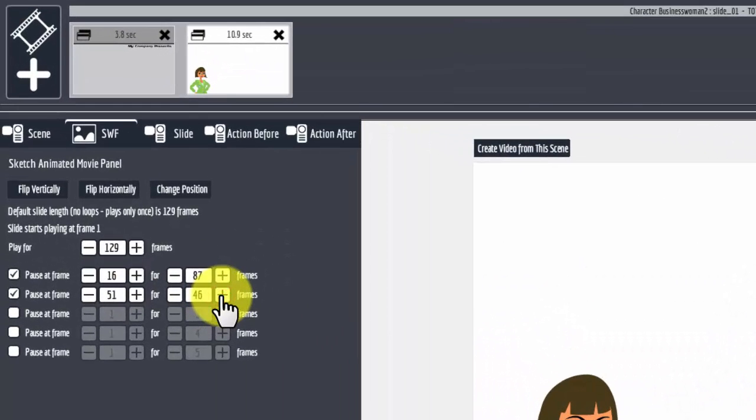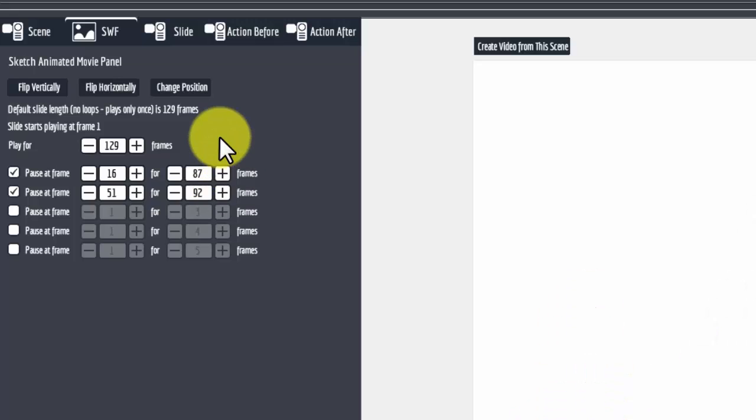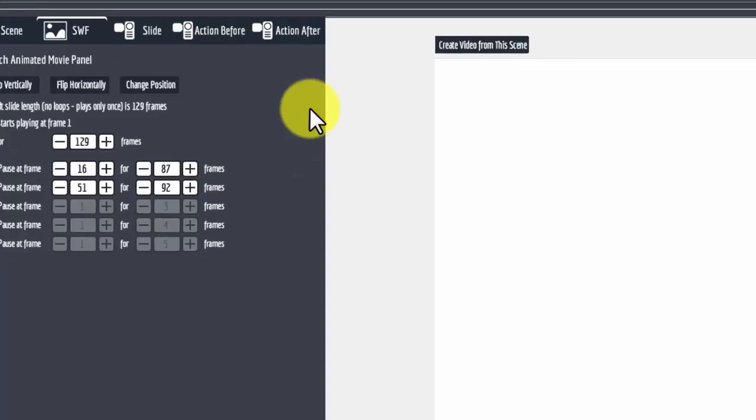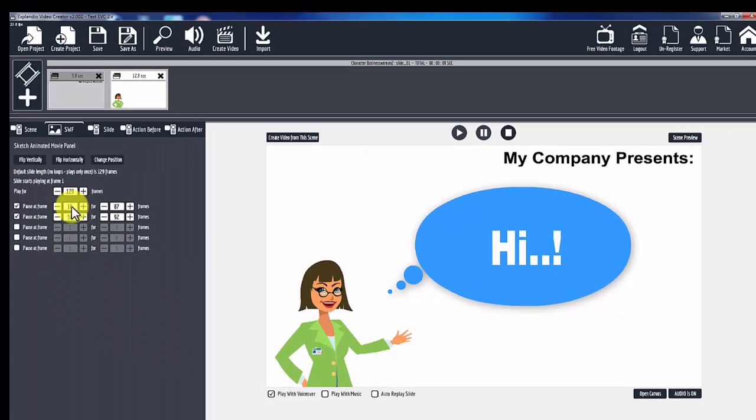At frame 51, I'm going to put in 90 frames. And 90 frames, let's see, 90 frames divided by 24 frames a second, 3.75. So it's going to stop here for 3.75 seconds. So let's see. Do I know my math or not? So now that's the first one.